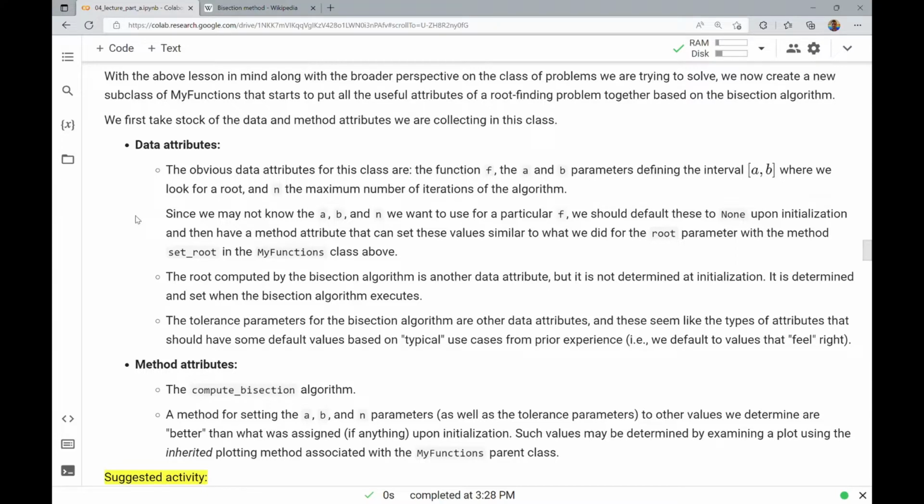And then that means we should have a method attribute that can set these values, similar to what we did for the root parameter, where we had the method set_root in the myFunctions class from above. Now, the root computed by the bisection algorithm is obviously another data attribute, but it shouldn't be determined at initialization. It should be determined and set when the bisection algorithm actually executes. The tolerance parameters for the bisection algorithm are other data attributes, but these really seem like the types of attributes that should have some default values based on, let's say, typical use cases from prior experience. In other words, we default to values that feel right.